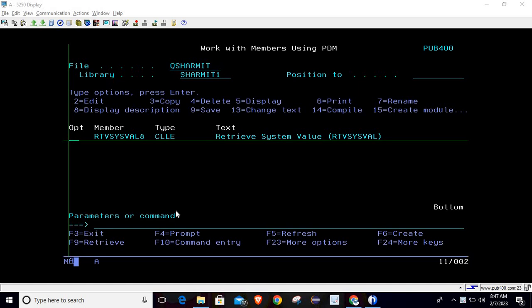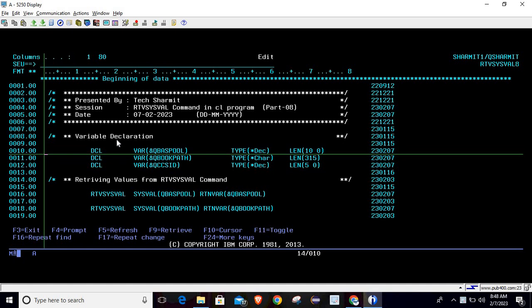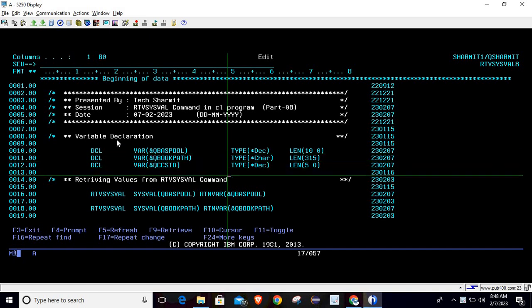In this session, we will cover the further values from the RTVSYSVAL command. So, in order to explain the same, I'm taking this program in edit mode. As usual, firstly we are declaring a few variables, and to know about the values and their data type and the length, you can refer to the IBM official website, and from there itself I have declared these variables.